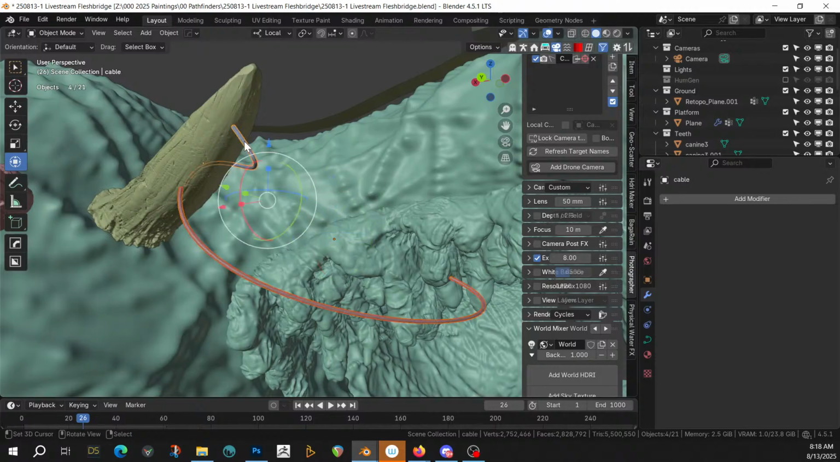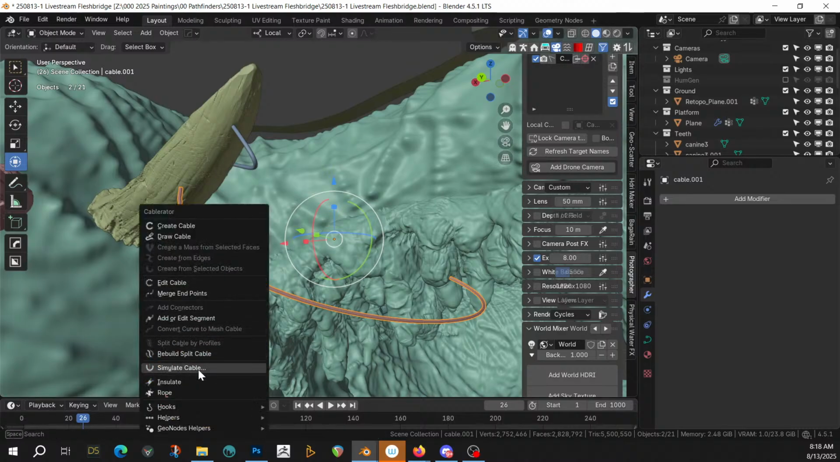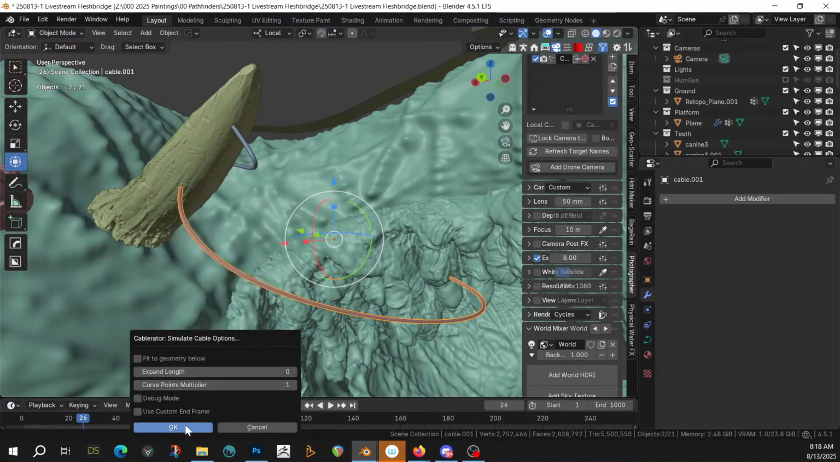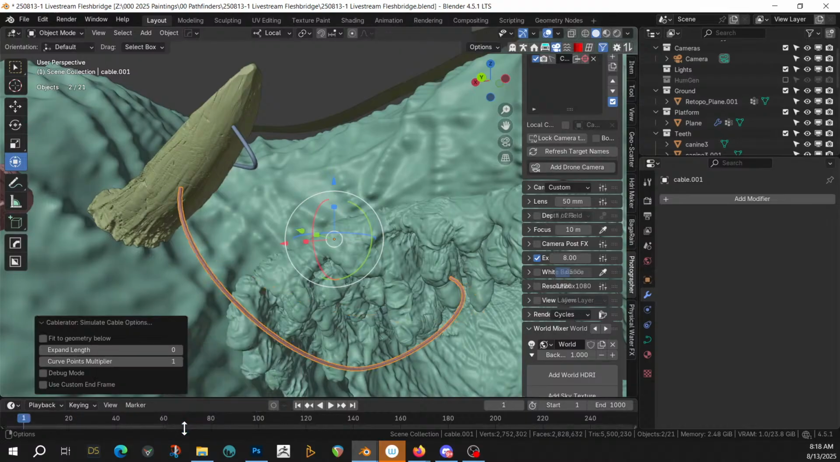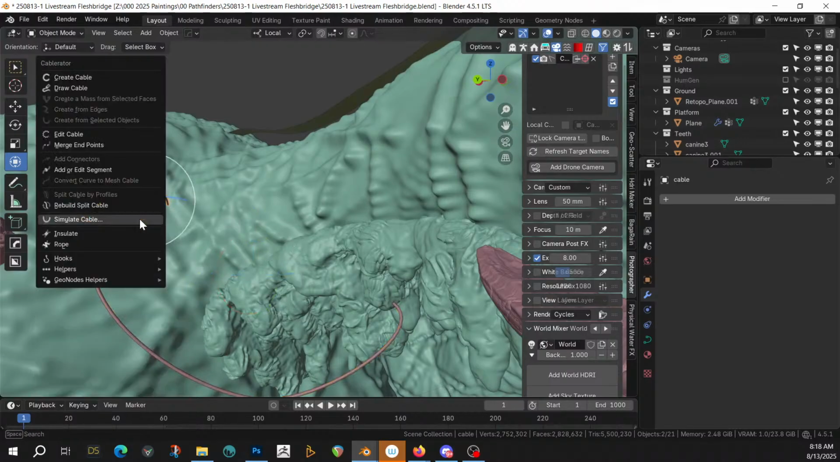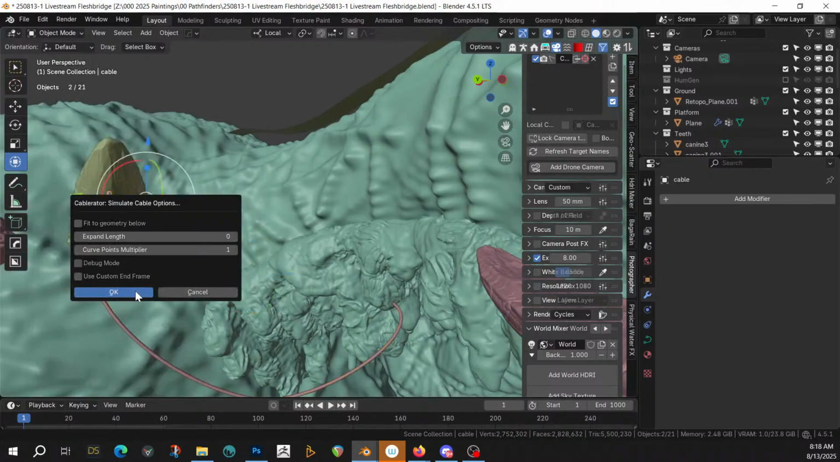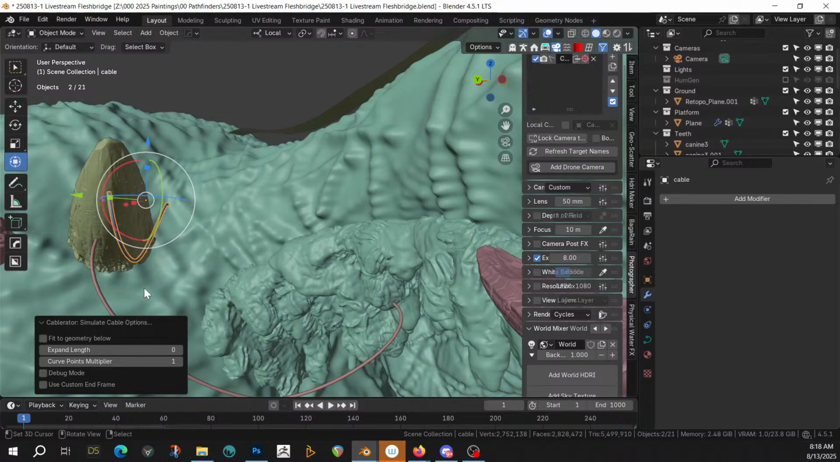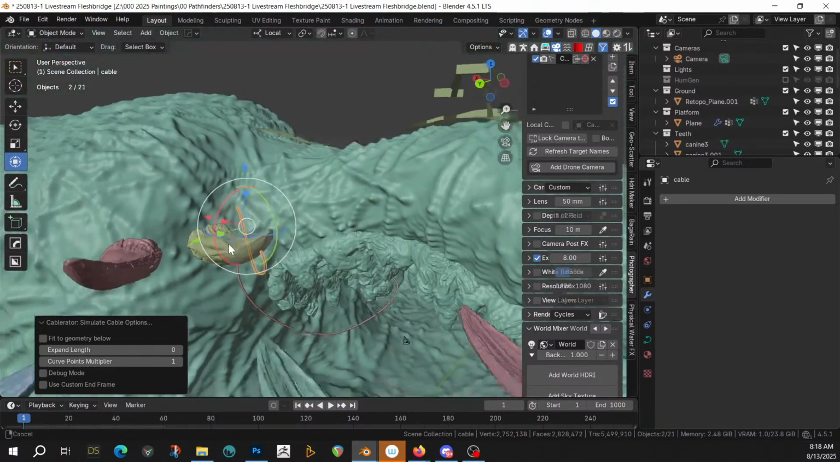New collection. I'm going to call them cables. They're not cables, but whatever. Simulate it. Great. Just drip. Hang. Right. And hang. Great. Okay, that's better.